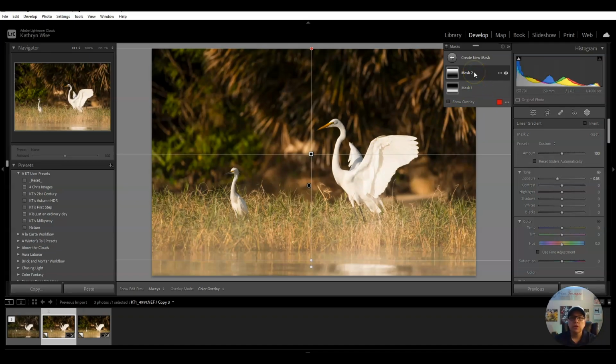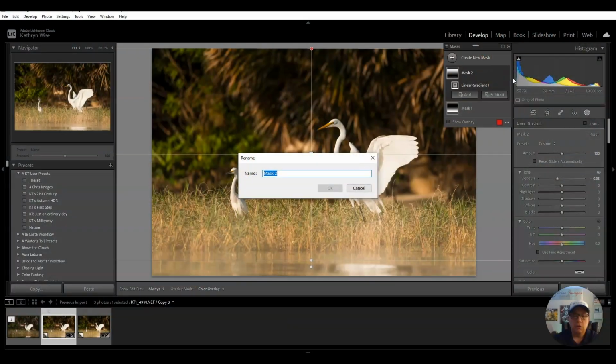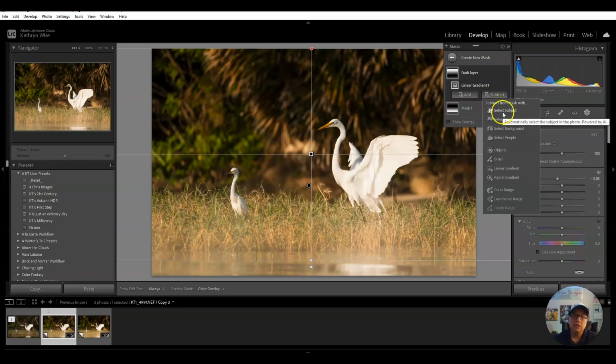So what you can do is click on mask 2. Now you can rename these if you want to. You can go ahead and click on the three dots and then hit rename, and you could say dark layer. I don't know, I'm making it up. Hit OK, and that way you know that's the one you're working on. With it highlighted, if you look over here on the right, it says subtract. And what I'm going to do is subtract and hit select subject.